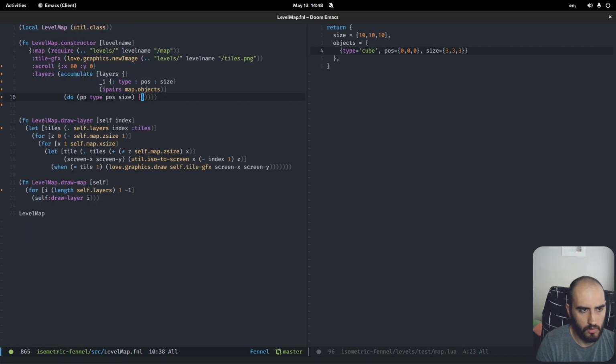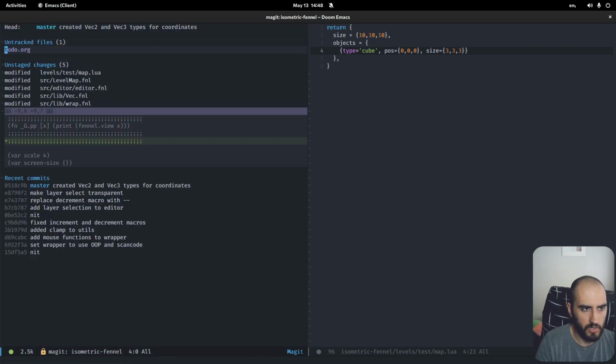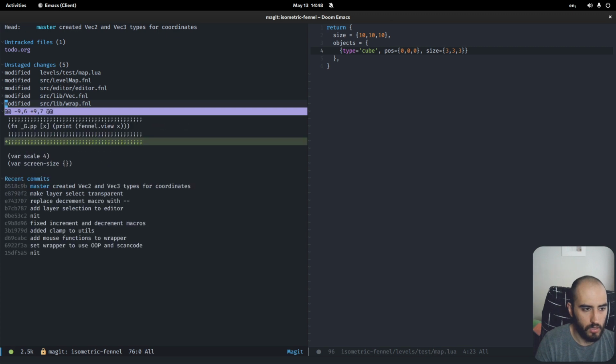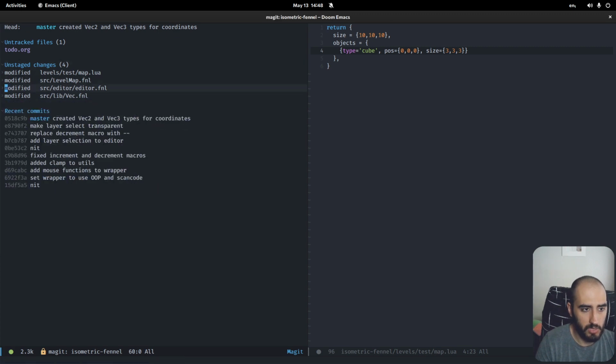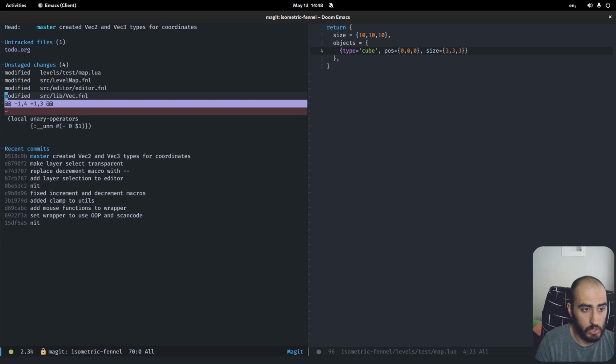Okay. What's going on with wrap.fnl? Oh, it's one line of semicolons that got deleted. Oh no.